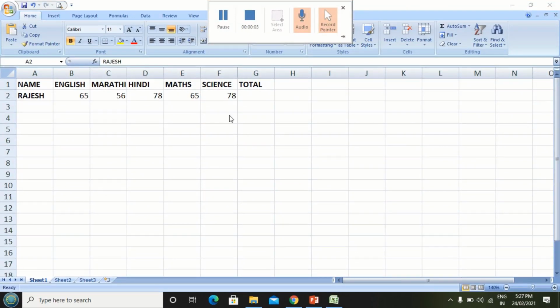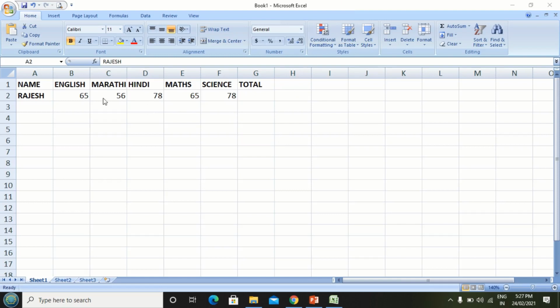Students, let's see the total of this subject. The student named Rajesh, who is your classmate, has scored the following marks in each subject. So we have entered the marks of English, Marathi, Hindi, Maths and Science accordingly in the cell addresses. English marks we have inserted in the cell address B2, then Marathi marks in C2, Hindi marks in D2, Maths marks in E2, and Science marks in F2.